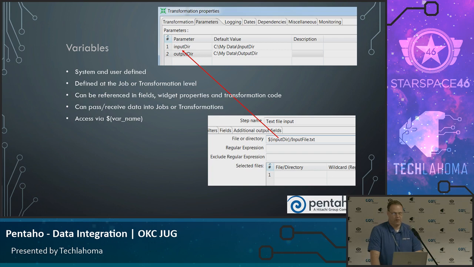You can declare variables. There are system variables already defined, and you can create your own user variables. In the example there, you see the transformation has a set of properties for the transformation itself, and you can set a variable. In this case, we're setting an input directory or an output directory that can then be used by the step down below where you're doing a text file input and you're looking for a file or directory. You can pass in that parameter, looking for a file in that path.